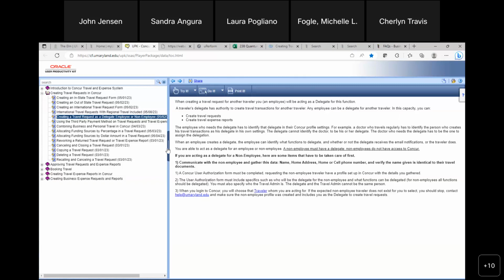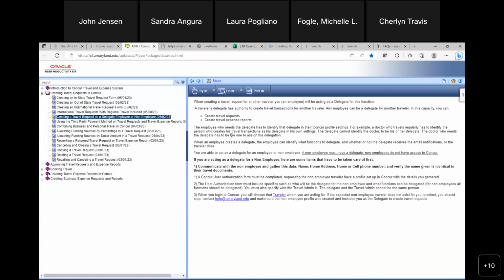All right. Now we're going to create a travel request when you are the delegate. So this is a travel request for one of your doctors, or it's a travel request for a non-employee. Non-employees do not have access to Concur. They will never be able to sign in. It's never going to happen.